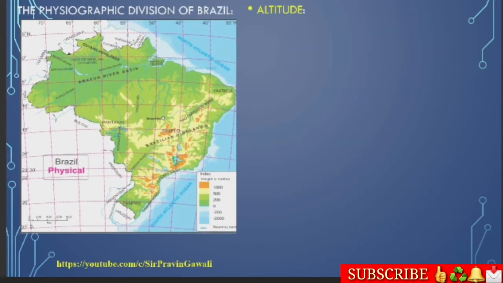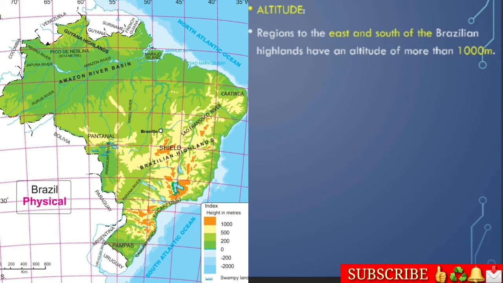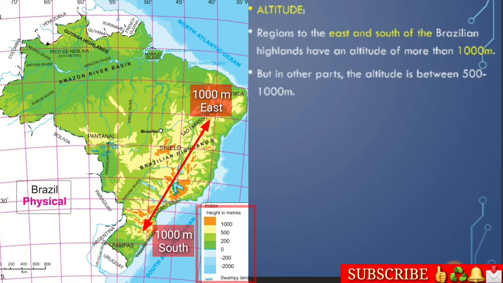Now let's try to understand further more about the altitude. Okay, see, student, regions to the east and the south of Brazilian highlands have an altitude of more than 1000 meter. Student, here you can see the eastern part of Brazilian highlands as well as south part of Brazilian highland have an altitude of more than 1000 meter. But the students, in other parts of Brazilian highland, the altitude is in between 500 to 1000 meter.